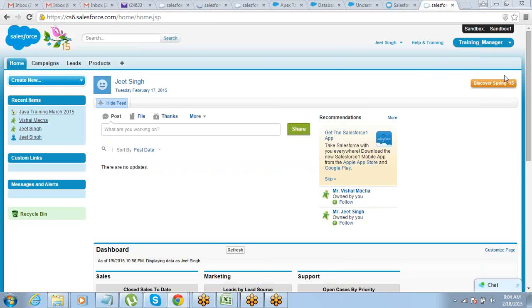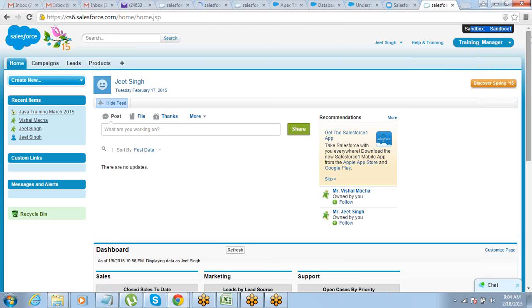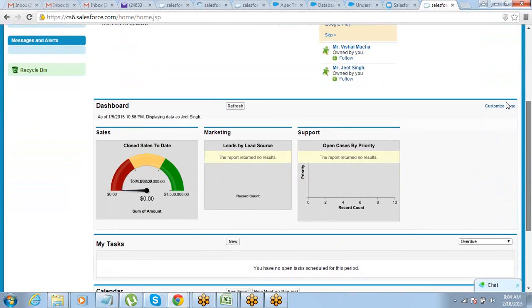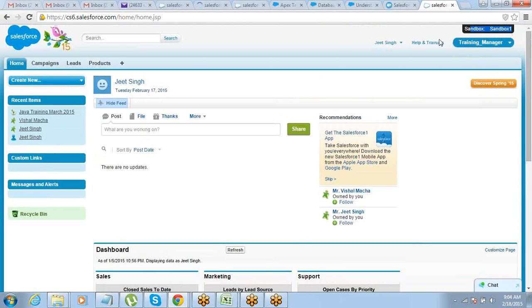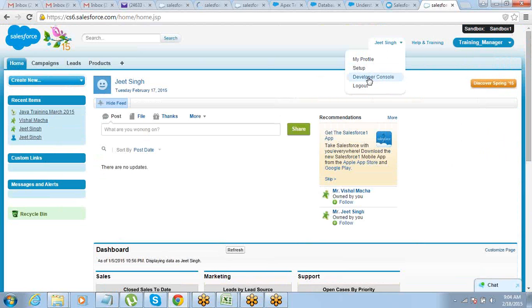Yeah, this is the sandbox. You see the name here? Do you see any difference from what we have worked on? The same apps drop down, the same setup menu, same developer console, everything is there. There is no such difference.